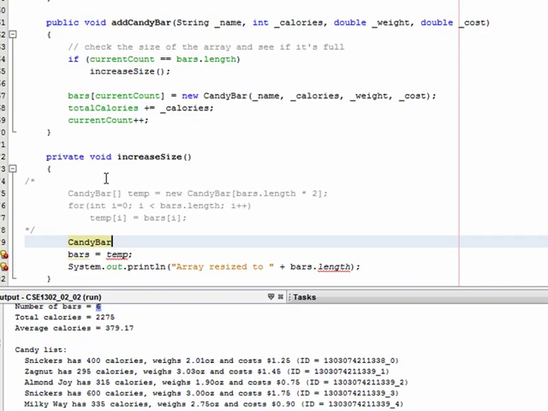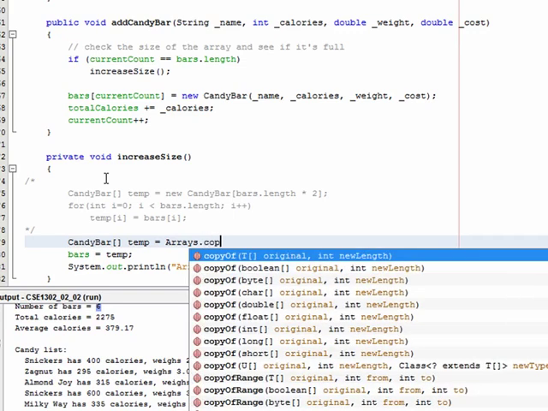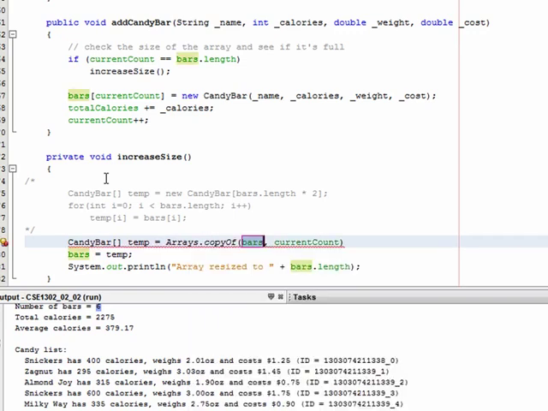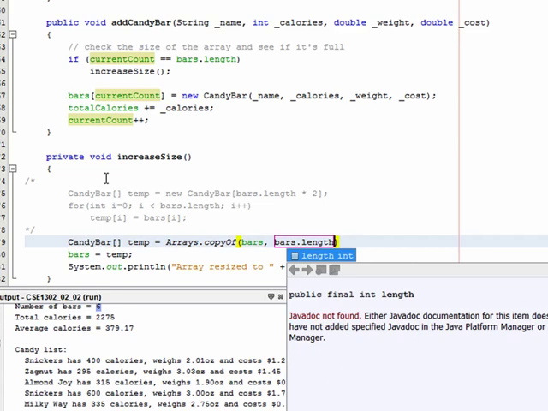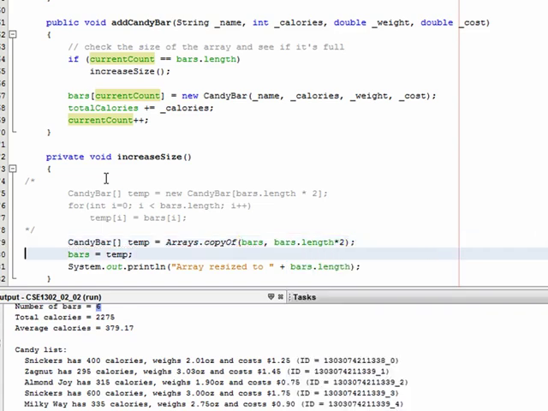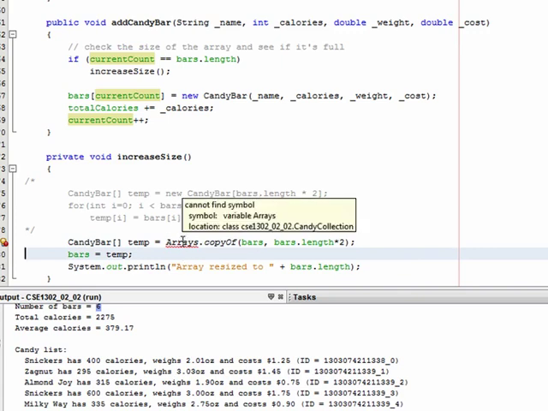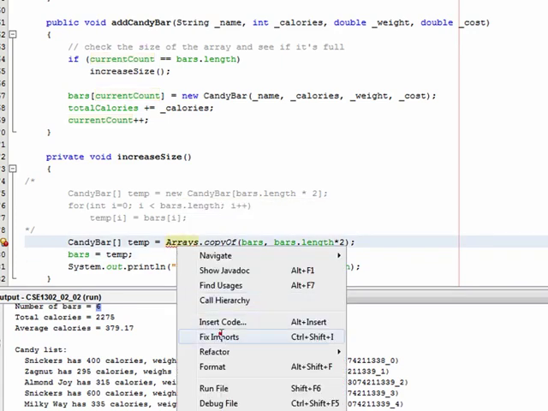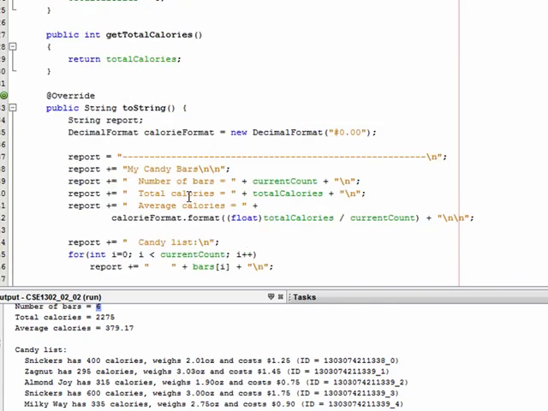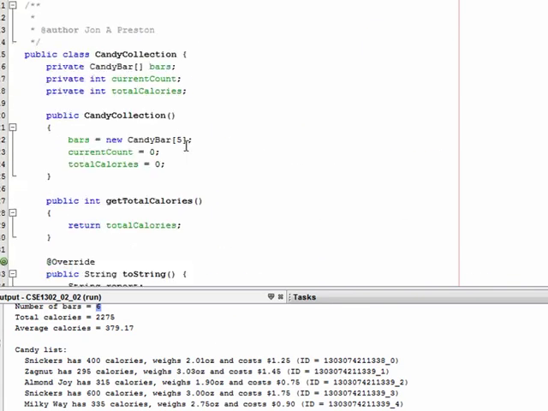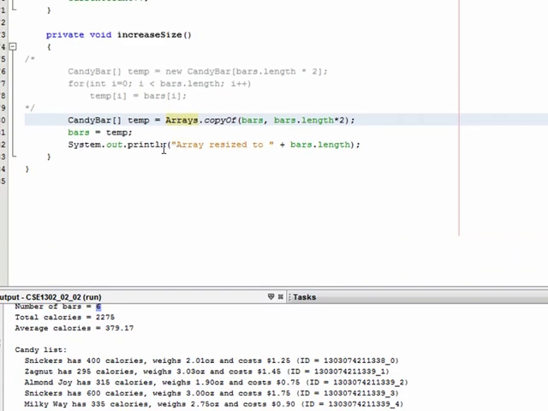So I still want my temp array, but into this I'm going to use Arrays.copyOf, okay, and I'm going to copy it from bars, and I want to do bars.length times 2. Okay, this is going to pull off the exact same thing. It's just going to use this copyOf function, and I just need to resolve this now. Fix the imports. It's going to add java.util.Arrays, and then this all works out.